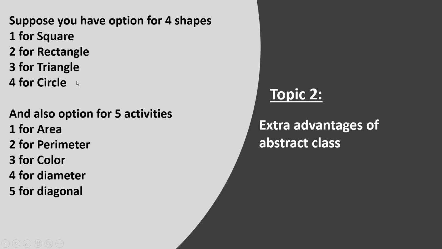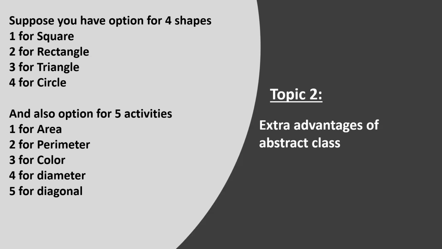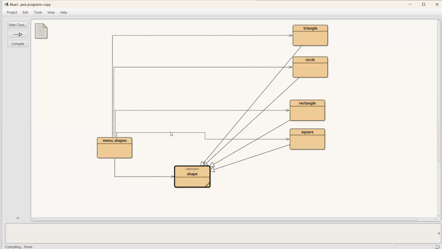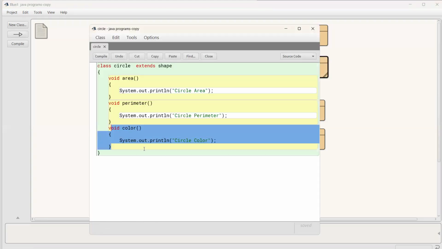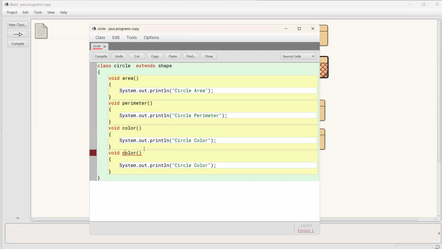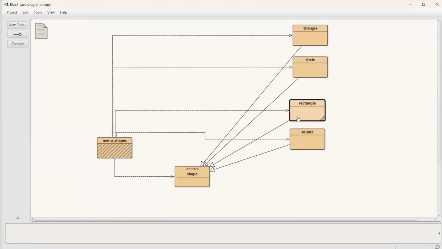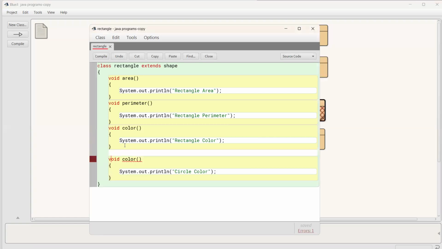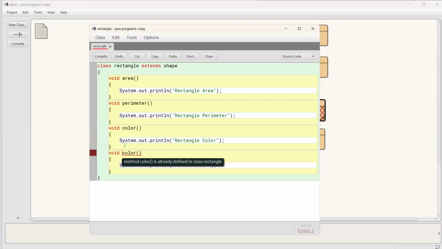So how can you put this into reality? Because some activities are there which don't belong to everyone. If I go to circle, here I can simply add one extra thing, void diameter, something. If I compile, it is okay. And for rectangle, I can choose the other one, diagonal. I'm not going into the mathematical things because they are not needed.